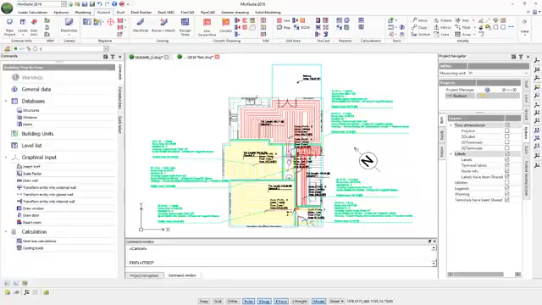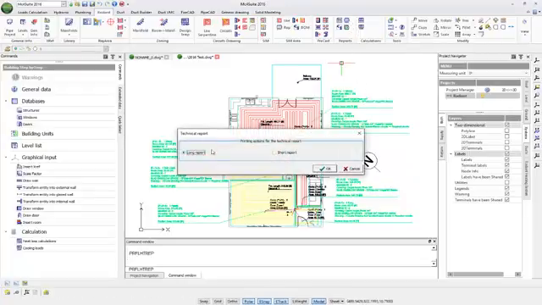Generating a Radiant report can be done by coming to the Reports panel in the Radiant tab and selecting this icon here, which is designated as a printer for Radiant Report. We have the option to create a long report or a short report. In this case, we'll use a long report.